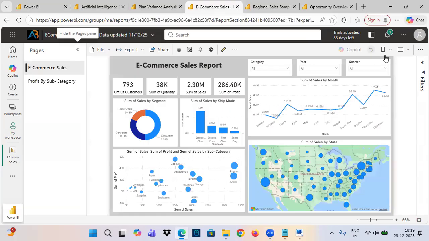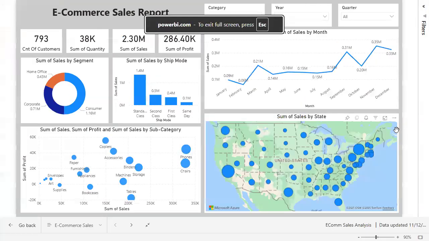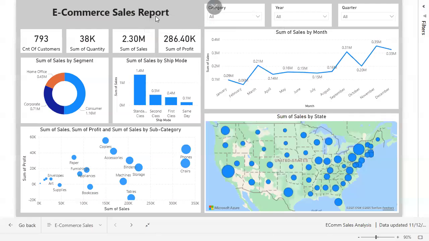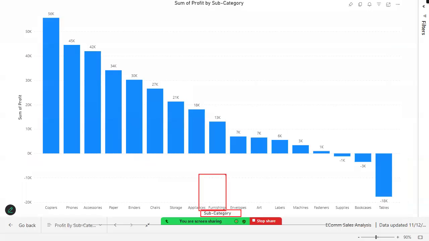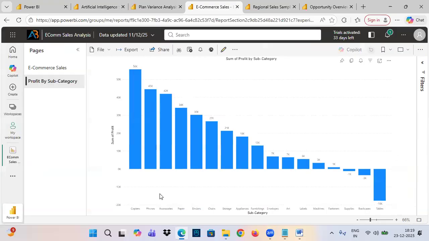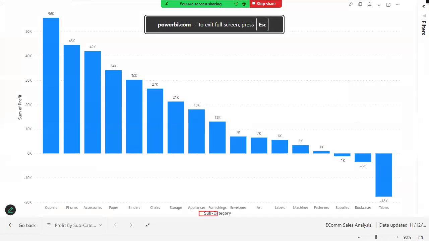Now I'm going to another report here. You can see the title of the report: E-commerce sales report. Companies require this kind of reports. Now when I go here, there is one visual. In this visual, you are showing subcategory-wise profits. When I look at this visual, it shows subcategory-wise profit.